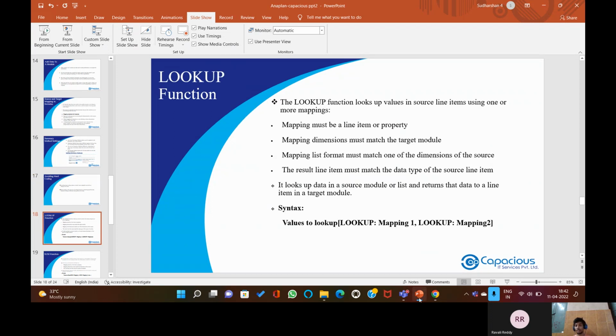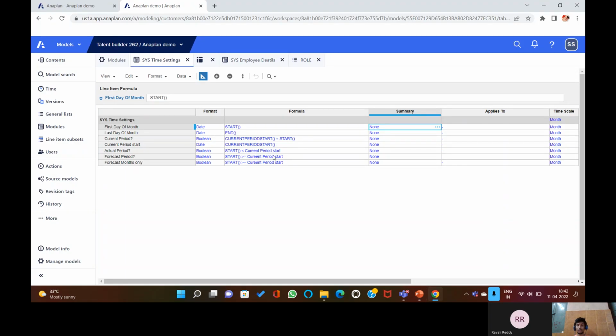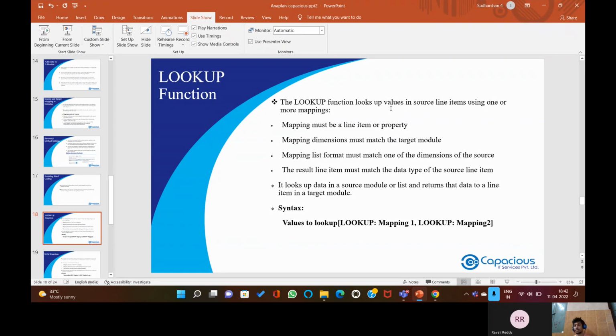And the lookup function. For the lookup function, I'm taking another new module. Before that, I want to say this. The lookup function looks up the values in source line items using one or more mappings. It will take the data from the source line item into the target module. There are some instructions. Mapping must be a line item or property. Mapping dimensions must match the target model.